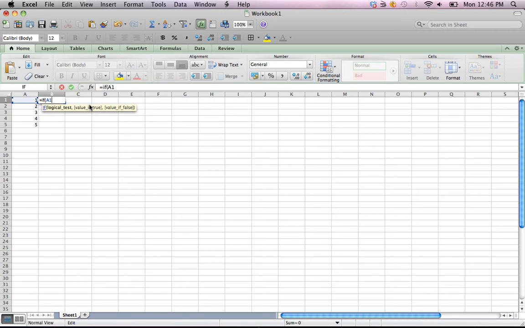okay, and I need to say what I'm looking for in A1. So why don't I just say if A1 is equal to 1, okay, then comma, and value if true. So this is what I want to have it output. So I'm going to keep this simple and I'm just going to type true. So if A1 is equal to 1, the output I get in this cell will be true. If it is not, then the output I'll get will be false. Okay, so we can see that this output is true.